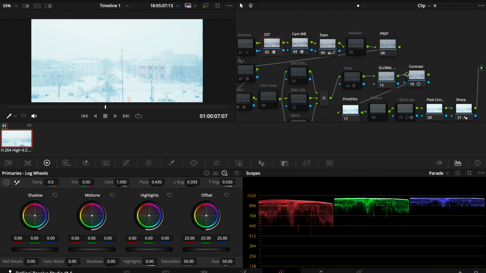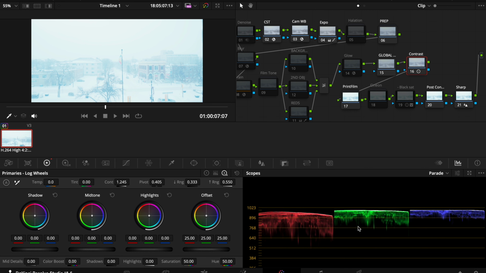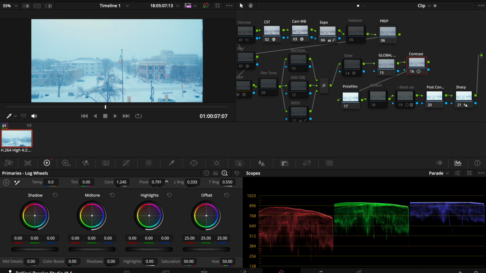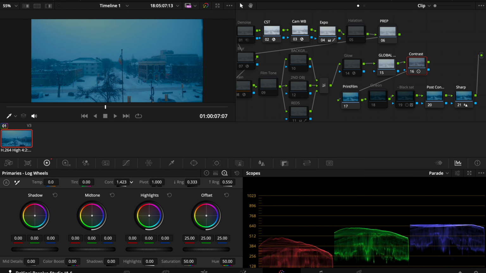And then the second step will be to adjust your contrast and then your global node. So contrast first. You can tell it's already over. Highlights are a little bit overexposed over here. It's hitting the 1000 mark, or the 896 mark as well. So we're going to shift that down by turning down the pivot, as well as the contrast, just like so.